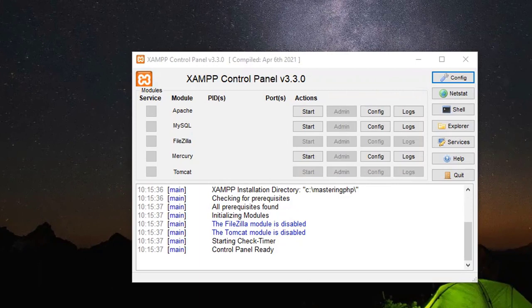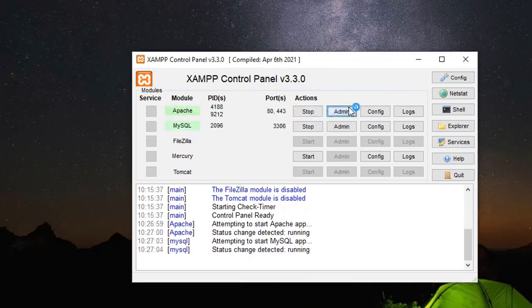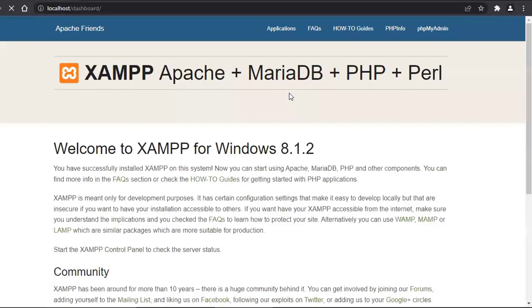XAMPP control panel is a place where we can control and monitor the web development process. We can start and stop the Apache web server, MySQL database server, and do many things. Let's start Apache and MySQL servers. If you click on admin on Apache, we can get the Apache dashboard. This is nothing but a pre-configured website served by Apache web server. We can confirm Apache is working as expected as we are able to see this dashboard.